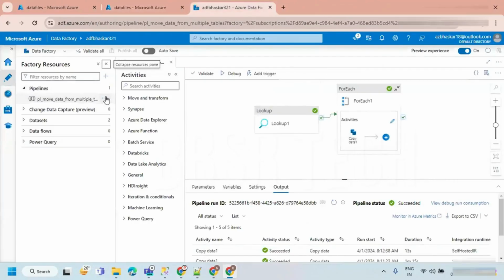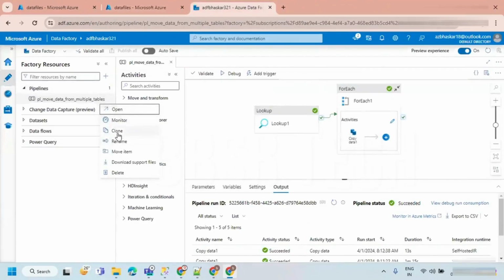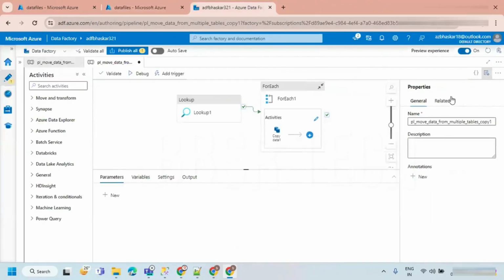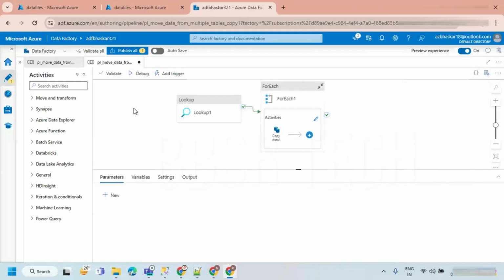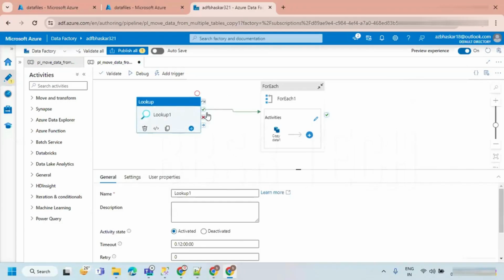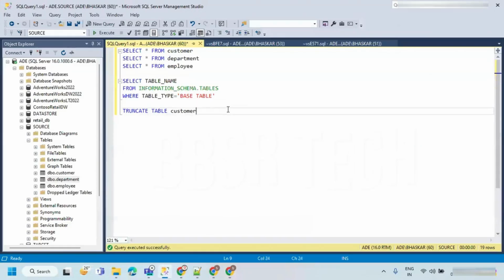So I'm just going to clone this pipeline, and name it multiple tables, if data is available. Okay, so this is the same. How do you know whether a table is having records or not?